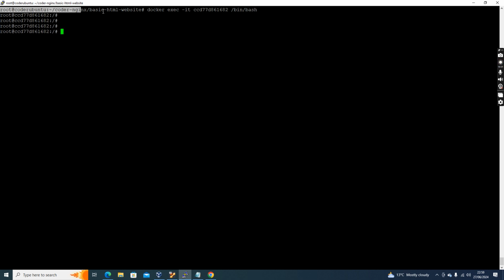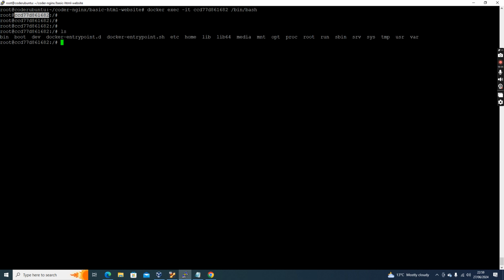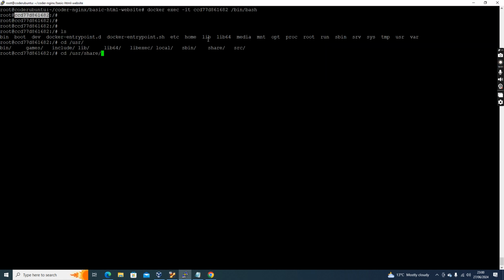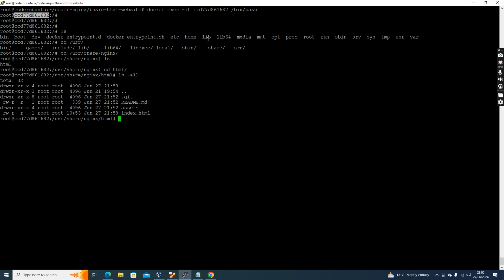Right now, this was my host machine and this is my container. If you see ls, this is the root directory of the container, and cd /usr/share/nginx. What was the mount directory? It was /usr/share/nginx, right? See, html is there. So this all came from our mounted location, that's from our machine.